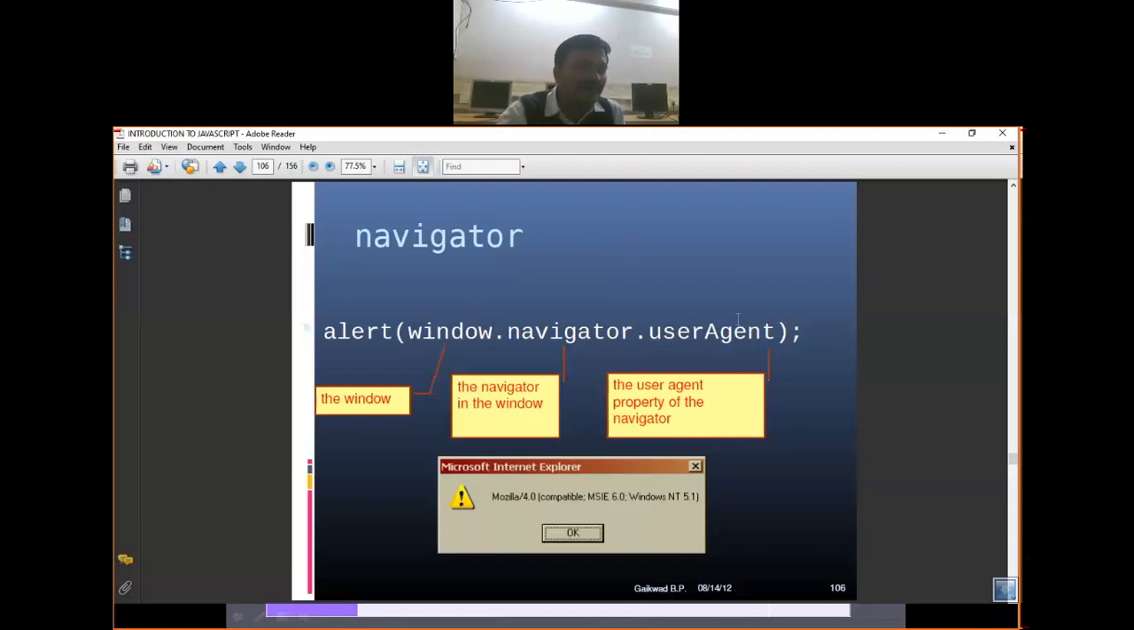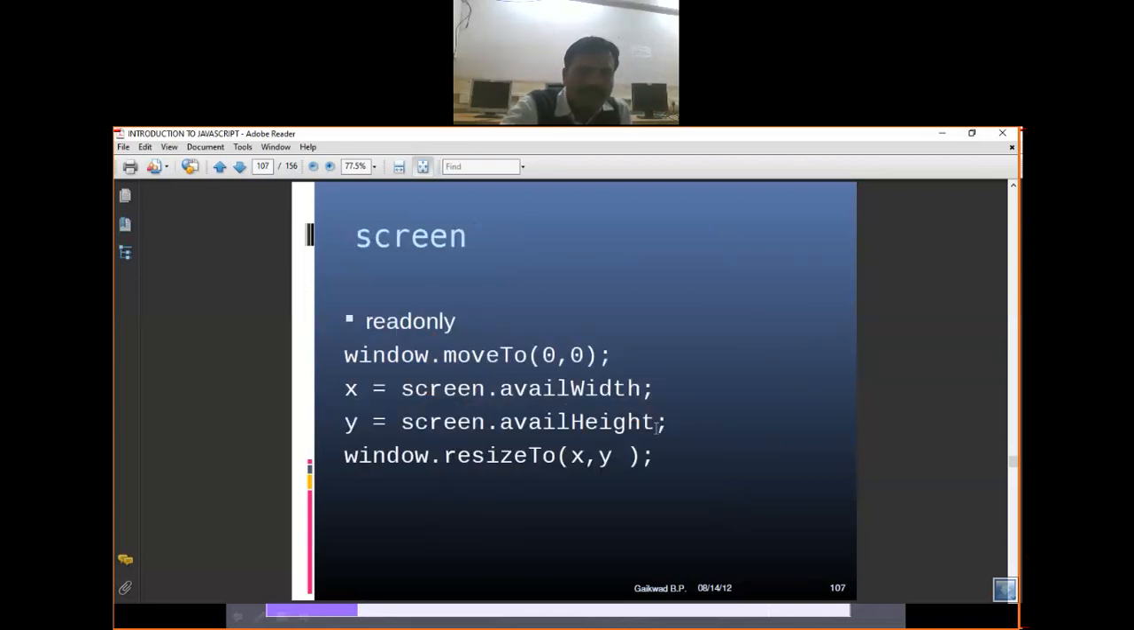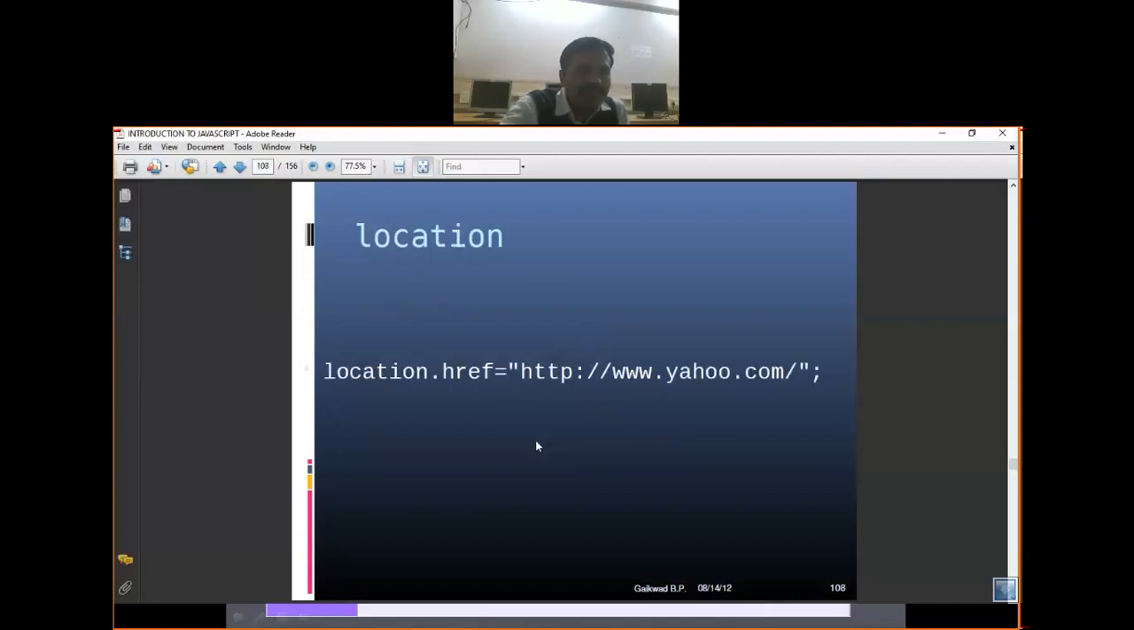So what do I have to write? The default is window. What navigation is there? This is navigator, nothing but the navigation of the window, and the userAgent property of the navigator. So navigator is required, then screen. If you want to display something or move something, you can write the X value and the Y value. We can specify the available width and available height. This is the location where the value is stored.